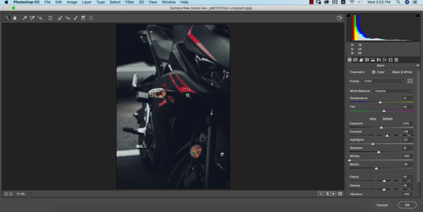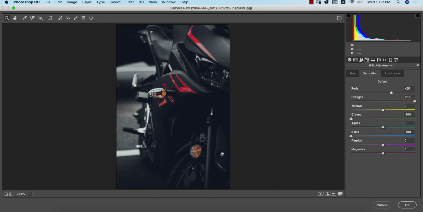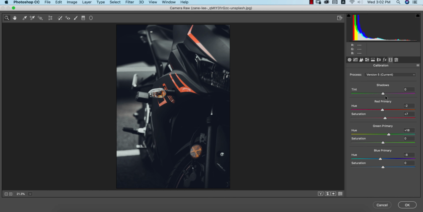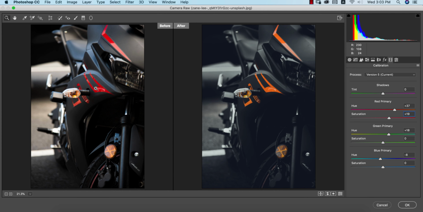In this case, you are getting the red color, but you want to make it an orange color. So what should you do? Go to the HSL panel, go to the Hue panel and make it orange. After that, increase the luminance and the saturation, and in the camera calibration, make it like this and make the saturation high. So, before one and after one.